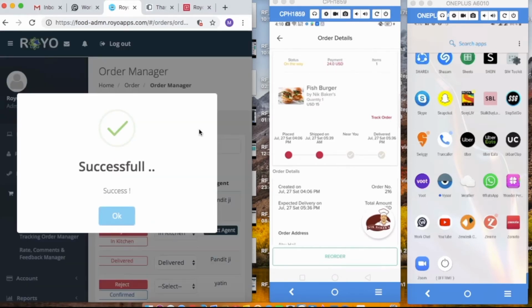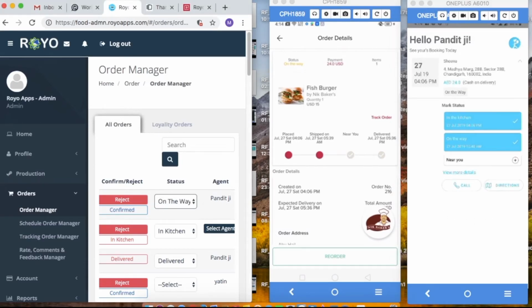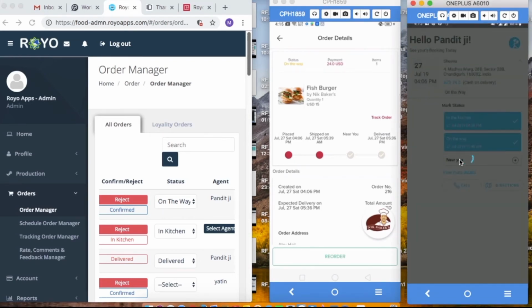Here, as admin has assigned the agent successfully, the delivery agent can view it under their app. This is the home screen of the delivery agent app. Here the delivery agent can view the entire details of the order to be delivered. This is the customer name, address where the order needs to be delivered, the payment method and the amount to be collected. When the agent updates the status as near you, the same status will be updated at the customer end.